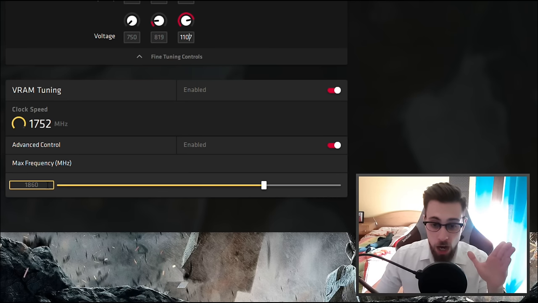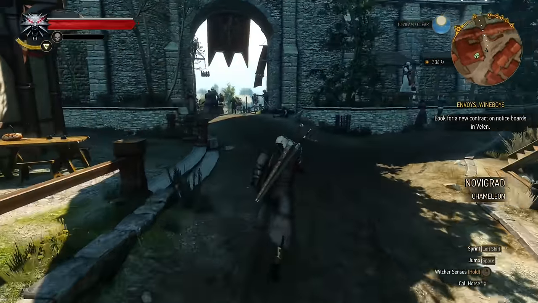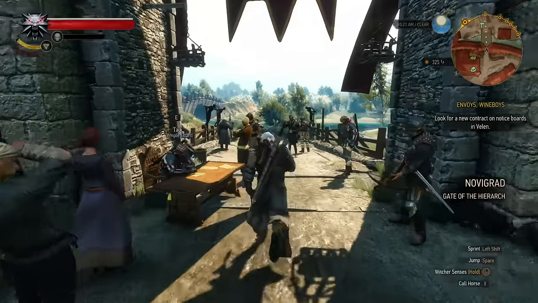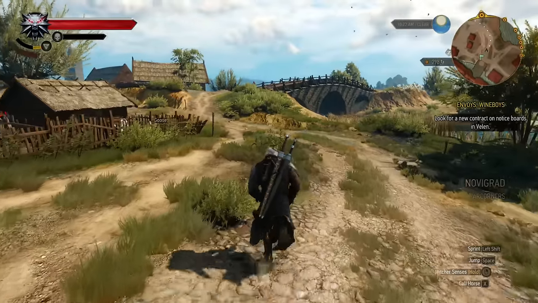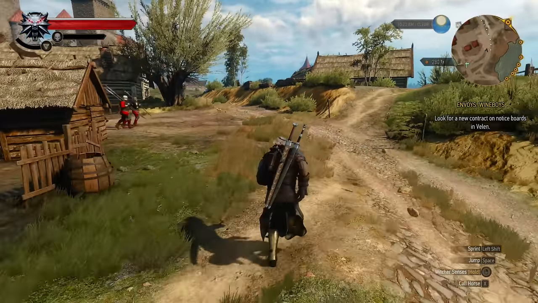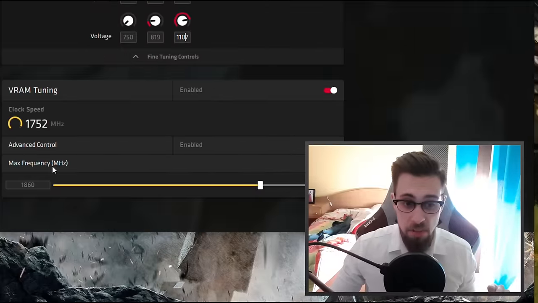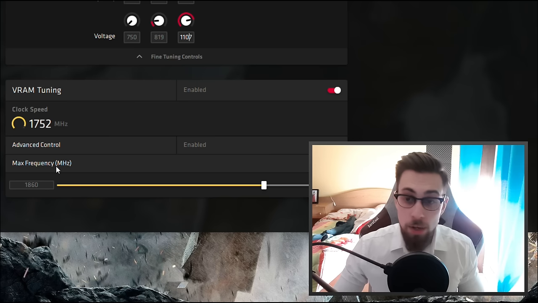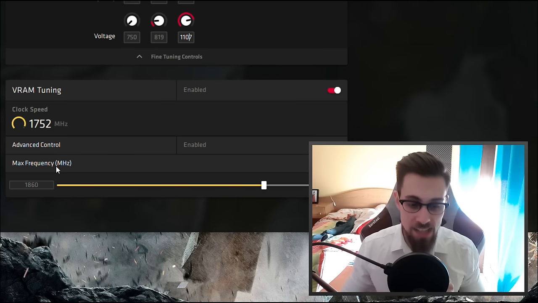How do you know your card handles it or not? Just go into a really heavy, GPU-heavy game, like The Witcher 3. The Witcher 3 is a good game to test the VRAM frequency. Disable any frame limiter you have, VSync, whatever, and run the game. Let it push the max possible from your GPU. Now, if it handles, let's say, 30 minutes, 1 hour of gaming without any problem, then almost certainly the frequency is stable.